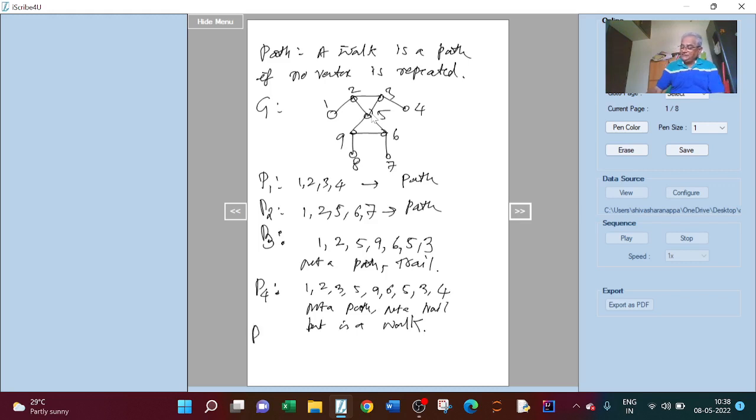Now, if I consider another example, 1, 5, 6, 7. Is this a path? No. Because here 1 is here, 5 is here. There is no edge between 1 and 5. Okay. So these two must be adjacent to each other. There is no edge between 1 and 5. Therefore, this is not a walk. If this is not a walk, then this is not a trail, not a path. Okay. So this is not a walk.